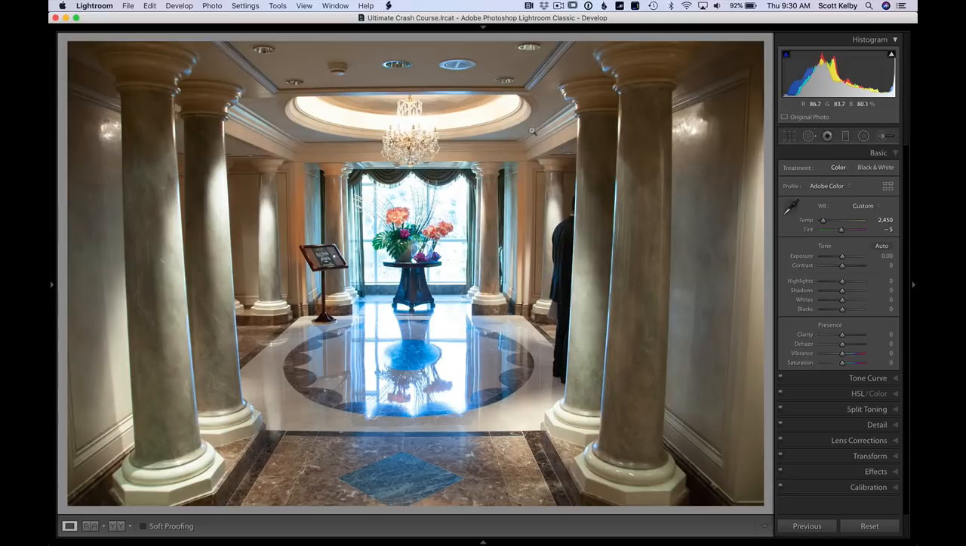This chandelier and all is kind of blown out. Let's pull the highlights back to get that looking a little better. Yeah, that's a little better. You can actually see out the window a little too. Okay, what I'm really worried about is this other junk.